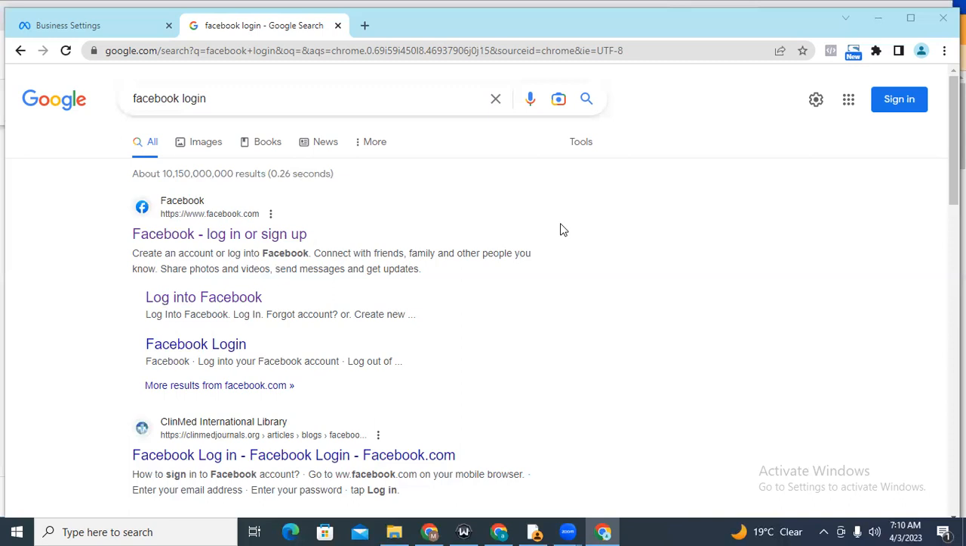The first thing you need to do if you want to run ads on Facebook is to go to your ads manager. Now, I'm not talking about boosting posts, all right? A lot of people boost posts, all right?